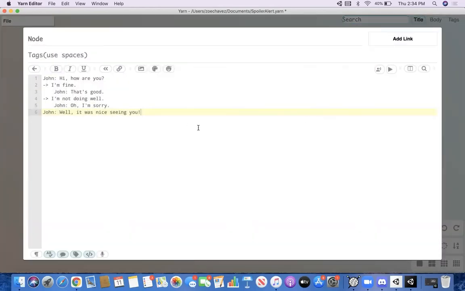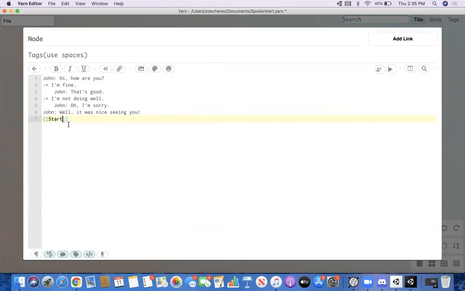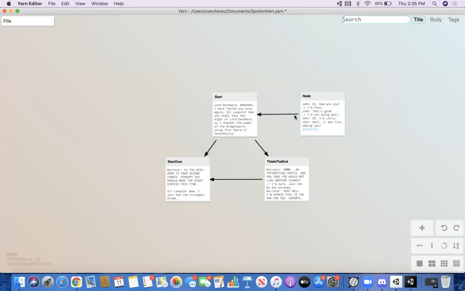Let's say after, well, it was nice seeing you, I want to go back to start. So I start typing, and you see in this pop-up menu, we already have start node link. That really shows you that text, with that syntax, is just a link to the start node. And so that should make a lot of sense. That's a very easy thing to do. And so now you can see that it has the command there in blue, and the arrow goes back to start.